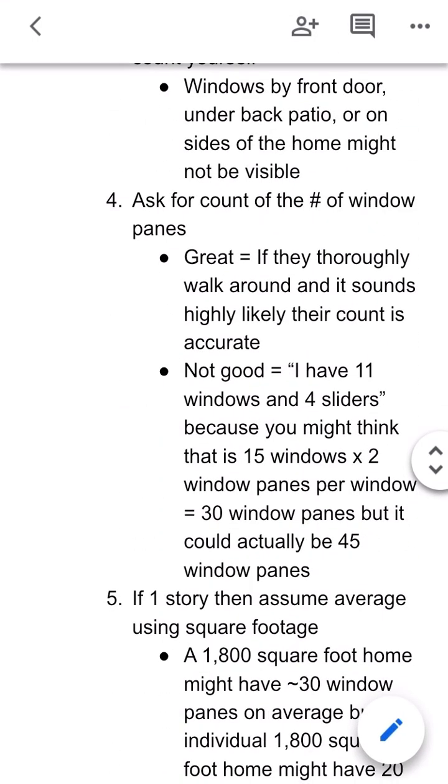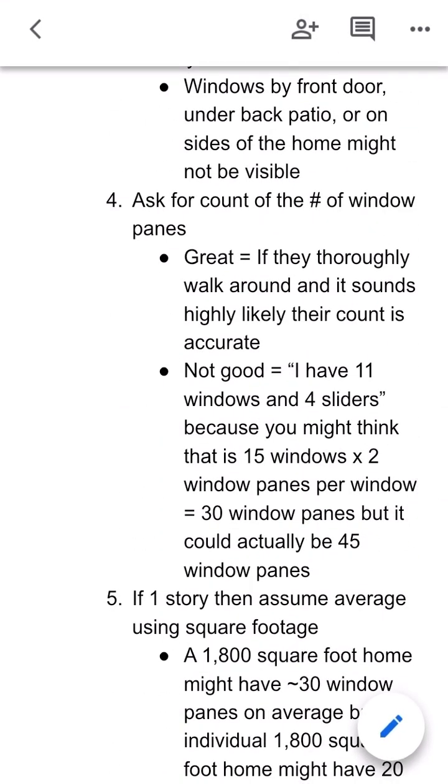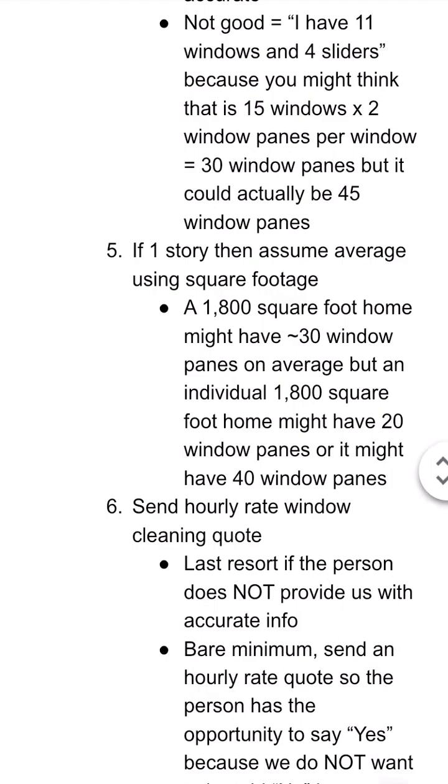But if they cannot provide an accurate count, then we can try to do it based on the square footage if it's a one-story home. Because if it's a one-story home, we have a decent idea as to how many window panes might be in a certain square footage of a home, or a range of square feet. So like an 1,800 square foot home, I don't know if this is perfectly accurate, but there's going to be around 30 window panes, right? But an individual 1,800 square foot home might have 20, or it might have 40, right? All we're saying is the average is 30, but we don't really know that independent house.